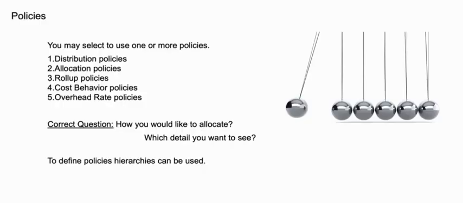And then you have to define the policies. There are 5 policies that you can use: distribution policies, allocation policies, roll-up policies, cost behavior policies, and overhead rate policies. So the correct question to ask your customers is: how would you like to allocate? Which detail would you like to see?